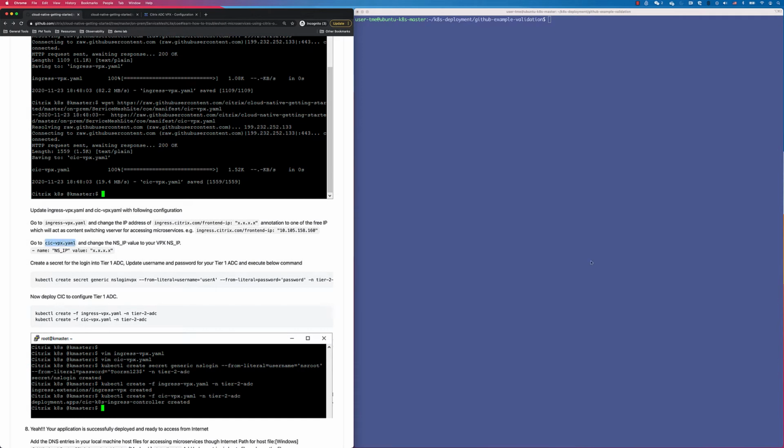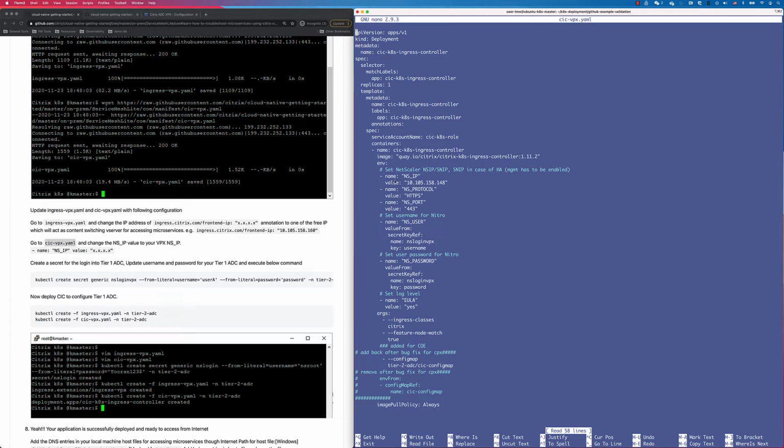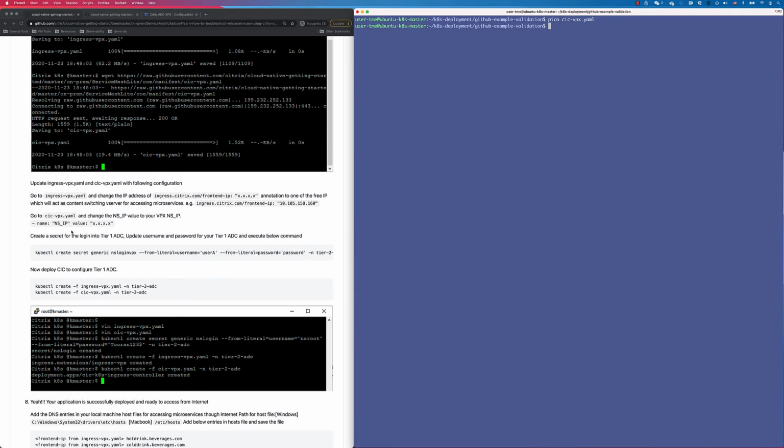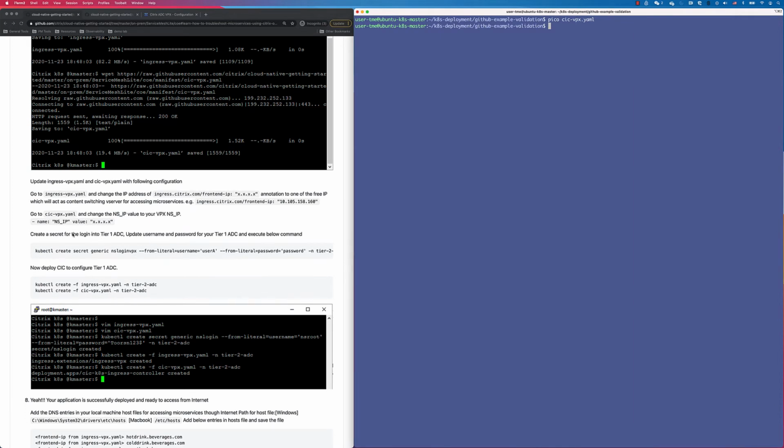First of all, in the CIC YAML file, we need to change the NS IP to the one that I'm using. My IP address is 217.107 and 5, just to make sure. Yeah. And that's it. Then we save the file and go to the next file.